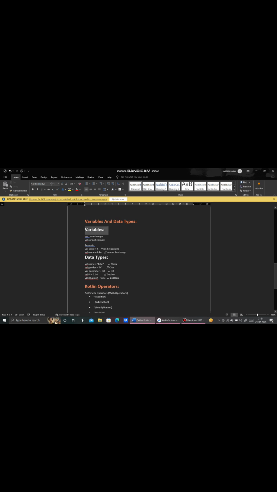What is a variable? A variable is like a box where we store data. For example, in a game, your score changes, so we store it in a variable. And your name stays the same, so we store it as a fixed variable. So here I get two types of variable: one is var, which can change, and the other is val, which cannot change.